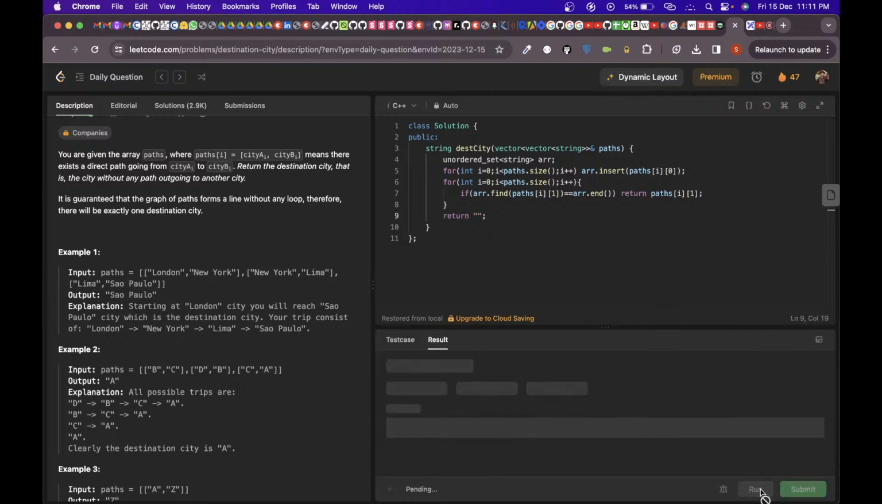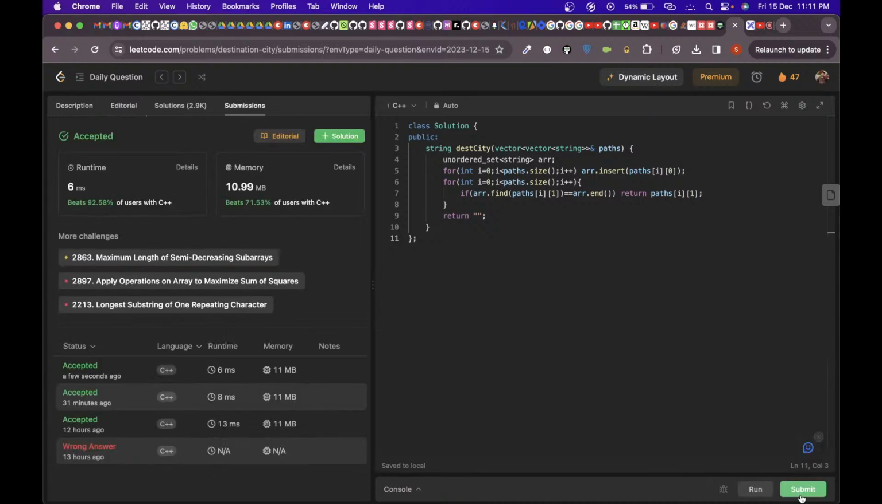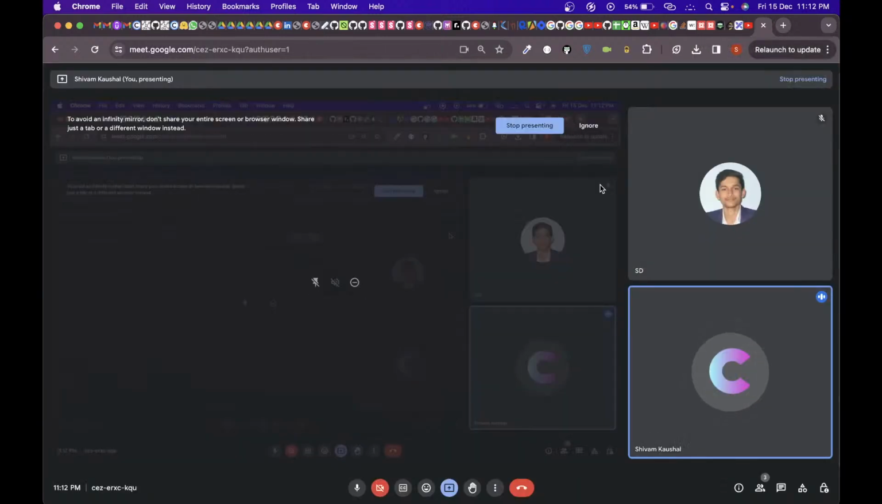So let's try running it. Okay, so let's try submitting it. Okay, so yeah guys, it got submitted. This was all for our LeetCode POTD. So now over to you, Sangam.